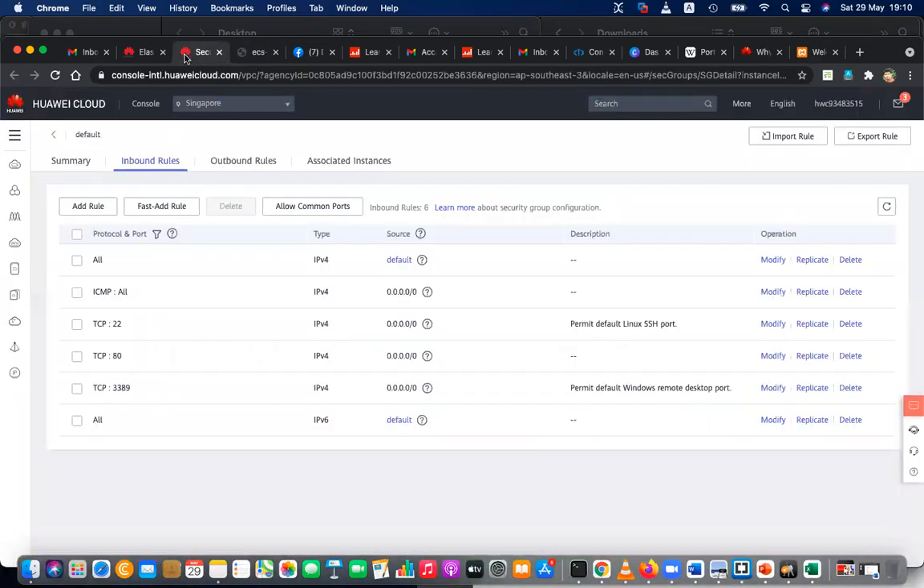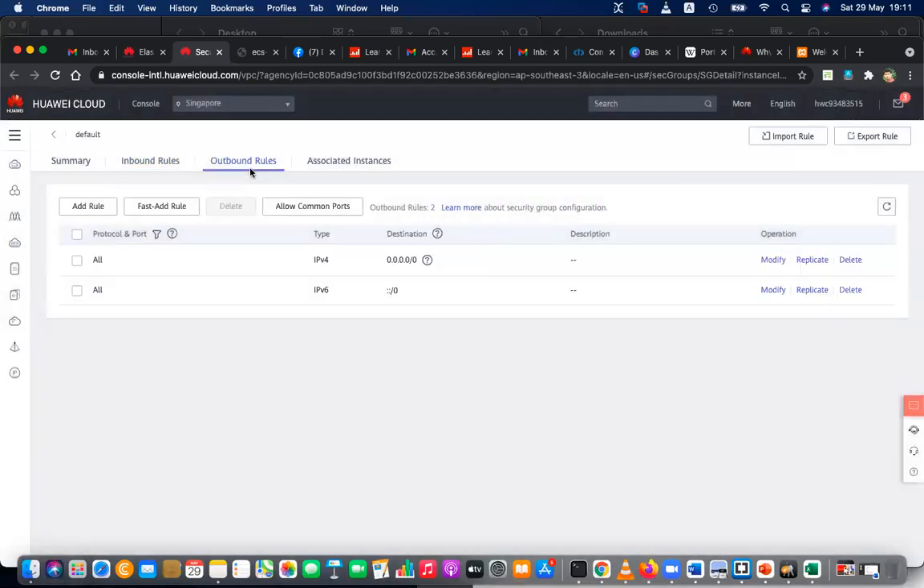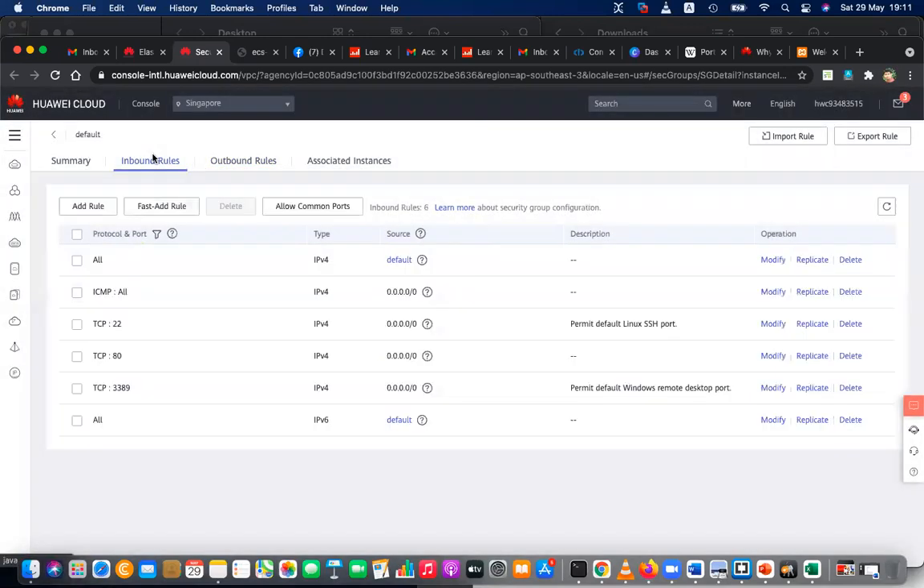Similar to this ECS security interface, we have to add rules and allowing. So there are inbound rules and outbound rules. Outbound rules are for when going out. Outbound rules are the rules for the people going out. Incoming people, that is inbound rules.